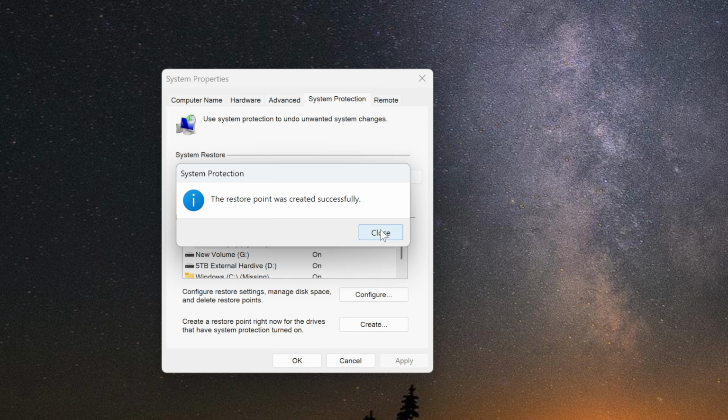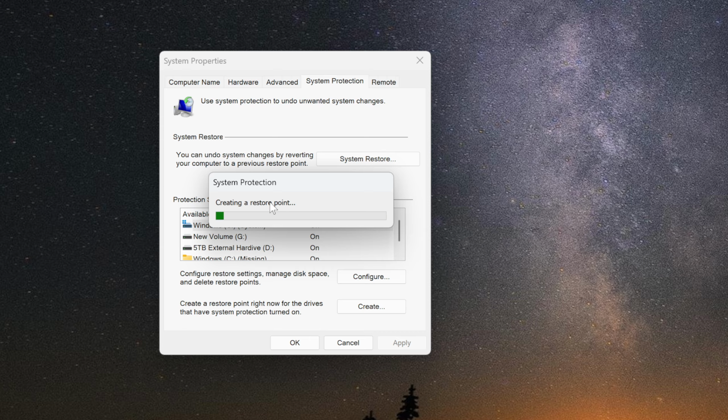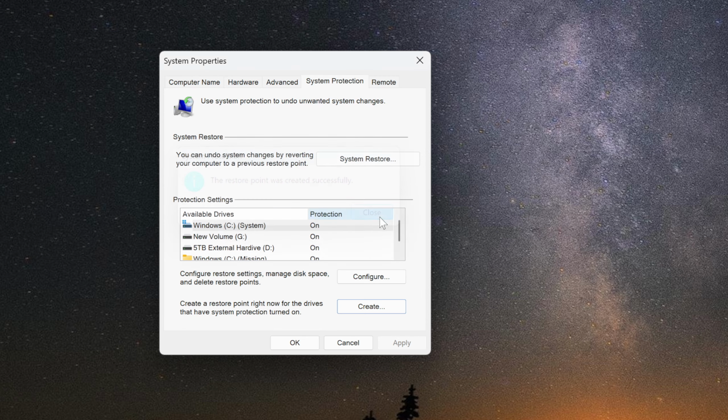And you can see I have all these different options for my different drives. So like my volume G drive external, and we have the option to turn on protection. So we can just turn that on. We have to select each individual drive and go to configure.